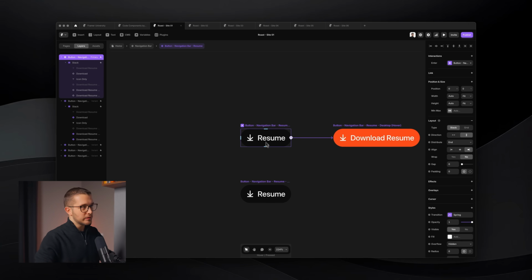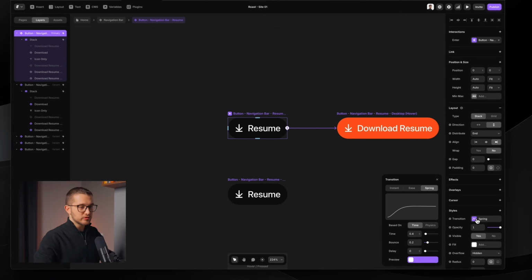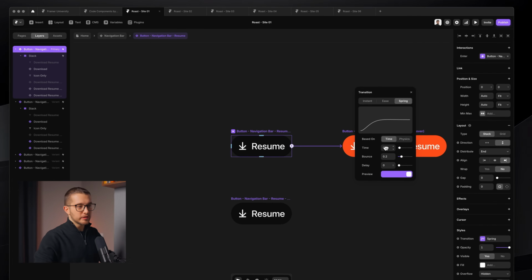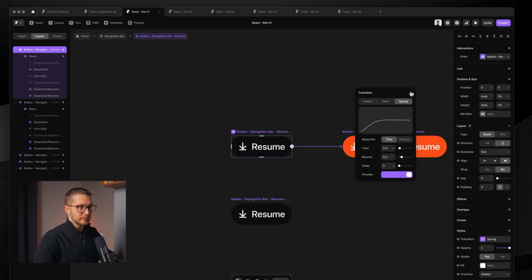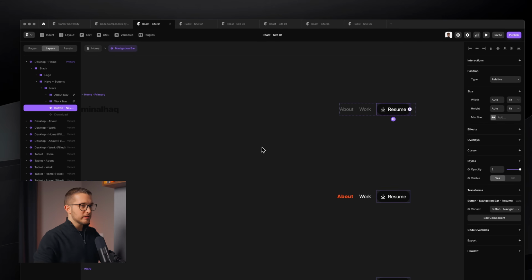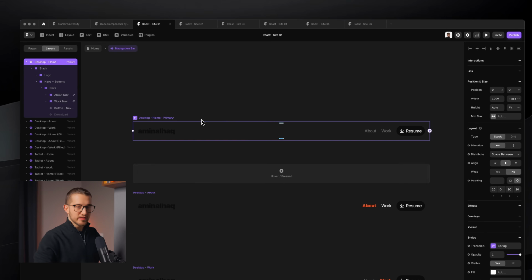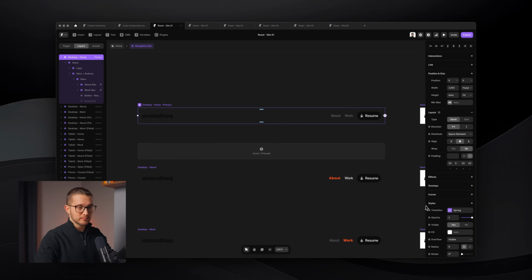So now the second reason for this could be the transition settings. You have to see that within the button component, we have a transition, which is set to 0.4 time and 0.2 bounce. So if you want this animation to nicely align with the rest of the stuff, we also have to set the same transition on the wrapping component. So for example, this navigation.